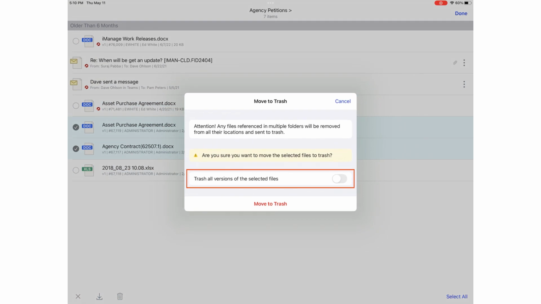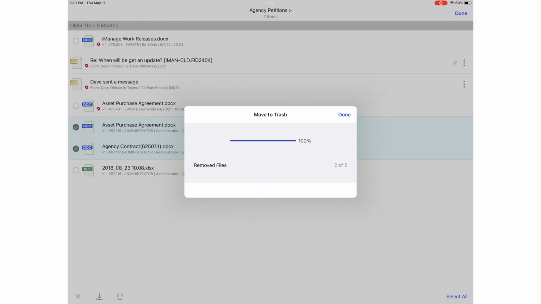If a document has multiple versions, I can also decide whether to move all versions of the document to the trash.